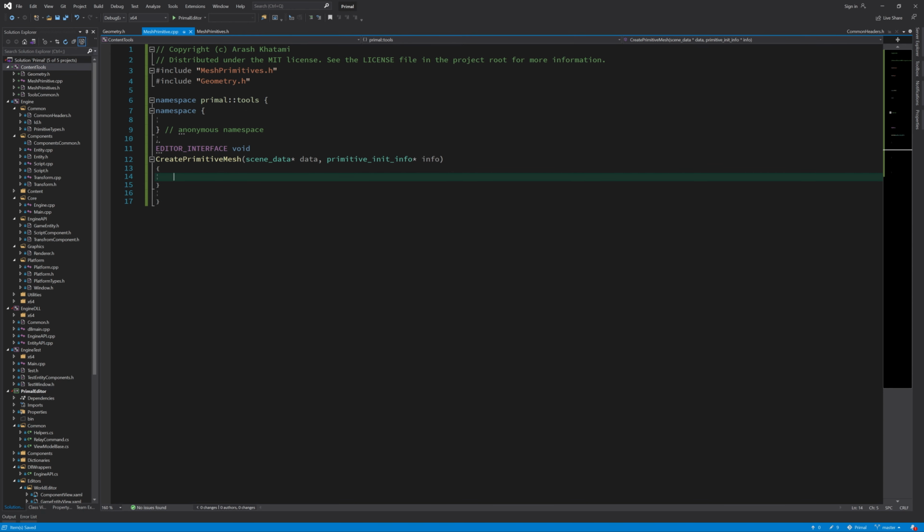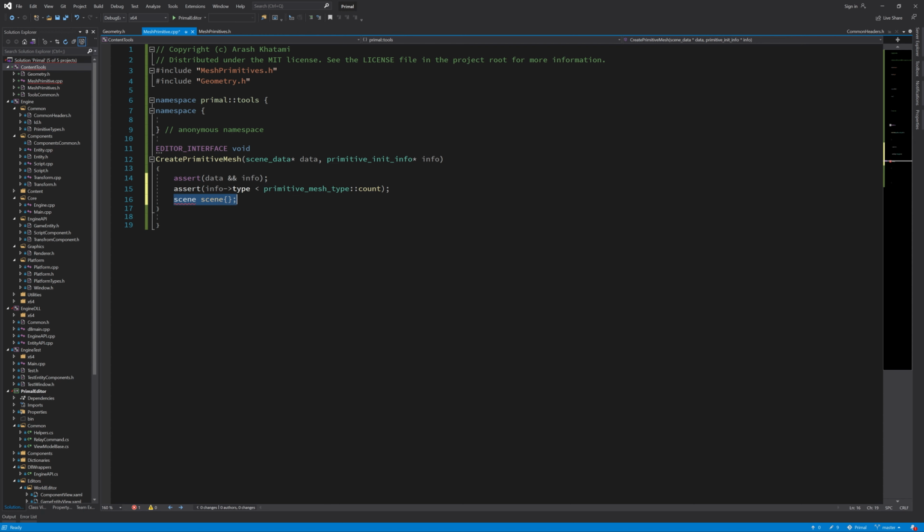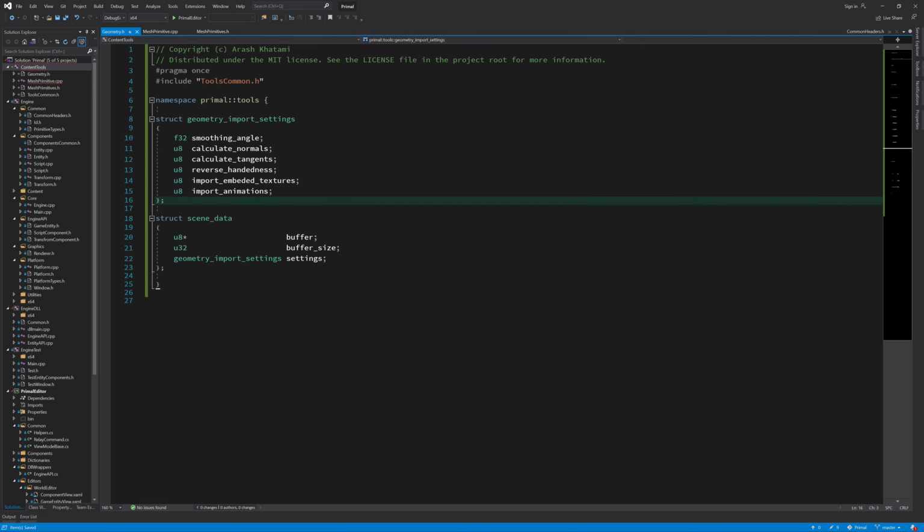First, we check if we have valid data as parameters. And now we need to create a scene. And this scene is not the same as we have in the level editor. The scene is just a collection of all objects present in a content file that we are importing. Although we are not importing a content file right now, we will be using this scene to use the same data structures everywhere. So the scene is a collection of all the geometry that's in a file. Let's define that here in geometry header as well.